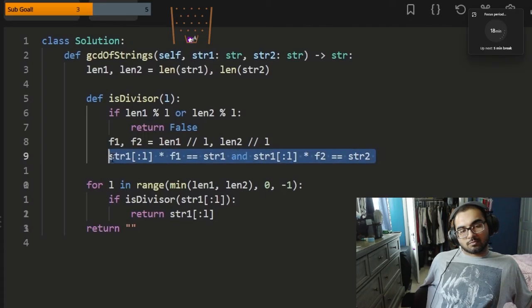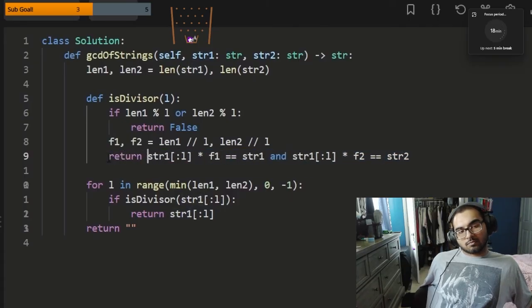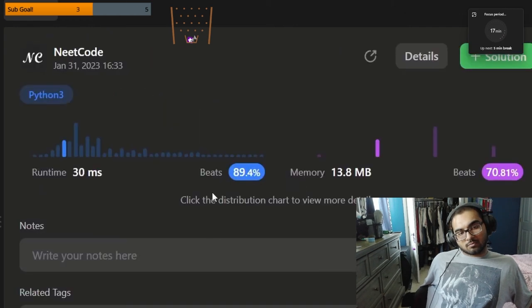And if both of these are true, we return true. If they're not, we return false. So we can literally just return this entire value. Oh, and quickly, I just noticed that here we're passing in the string. We don't want to do that. We want to pass in L itself. So this is the entire code. Let's run it to make sure that it works. And as you can see, yes, it does, and it's pretty efficient.